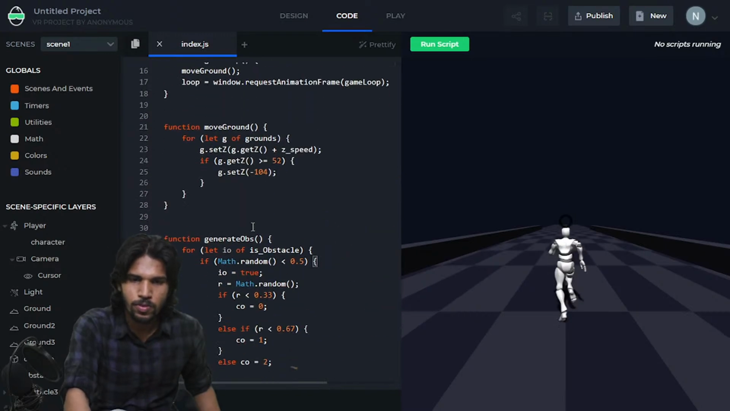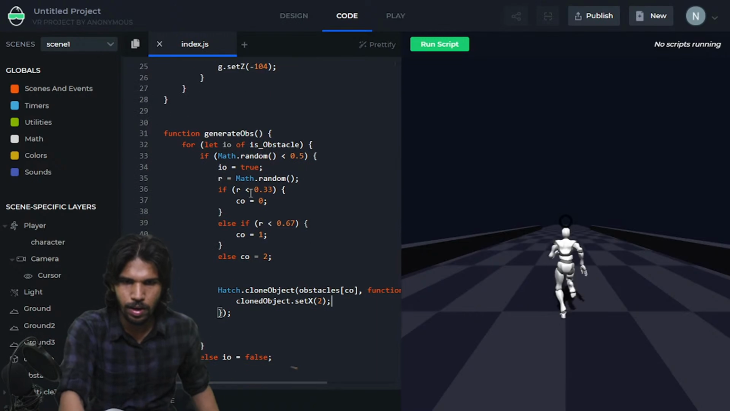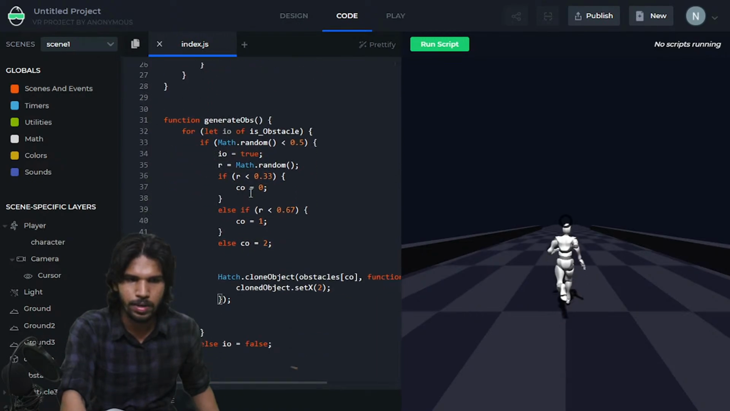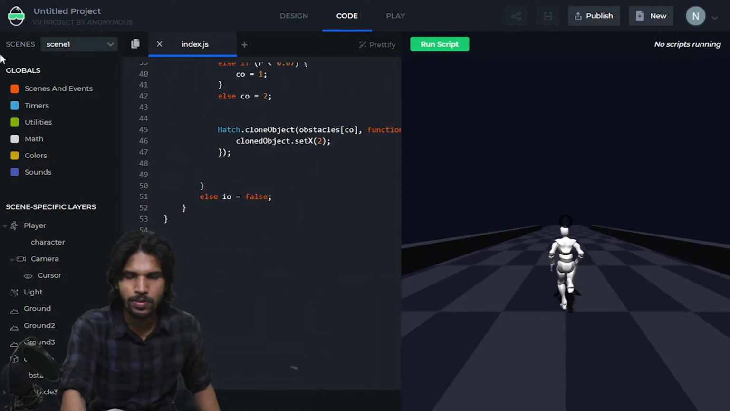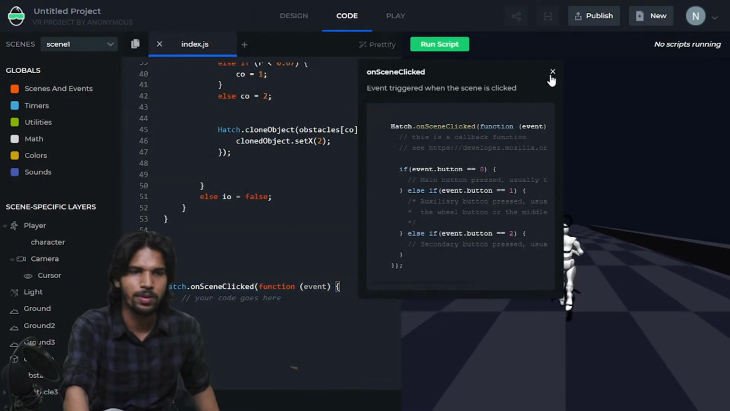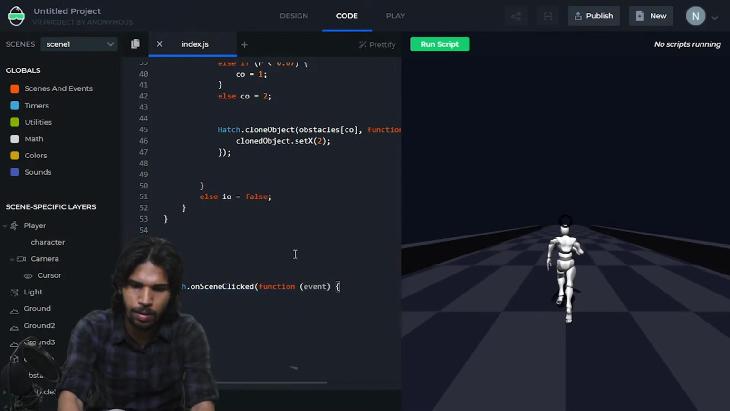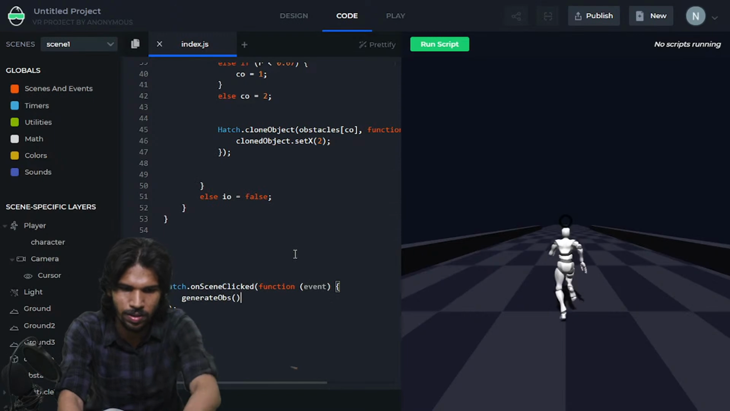Okay, so let me show you how this works. What I'm going to do is generate obstacles whenever I click on my scene. Okay, so I'm going to say generate OBS here.